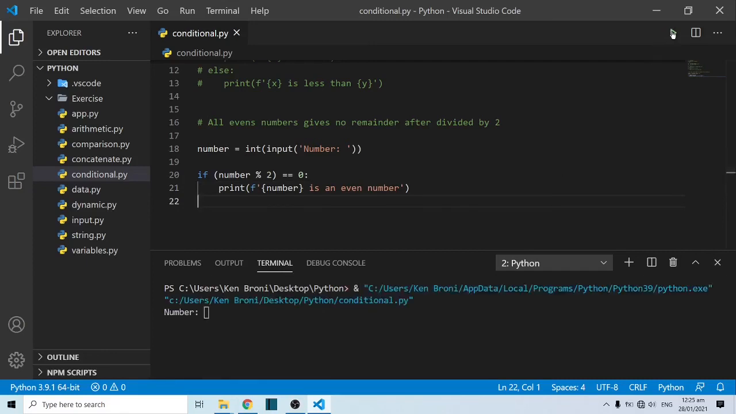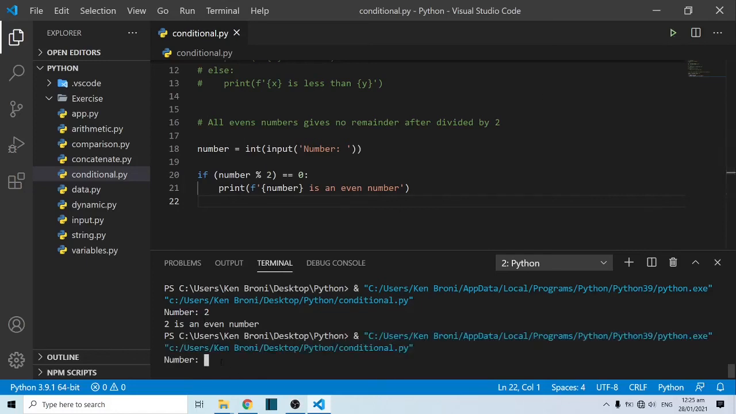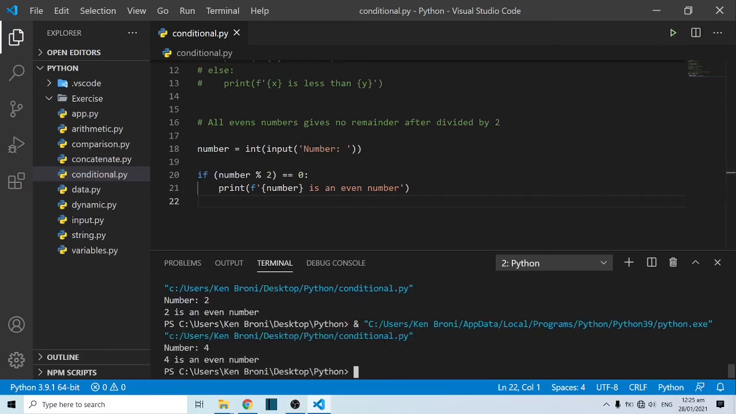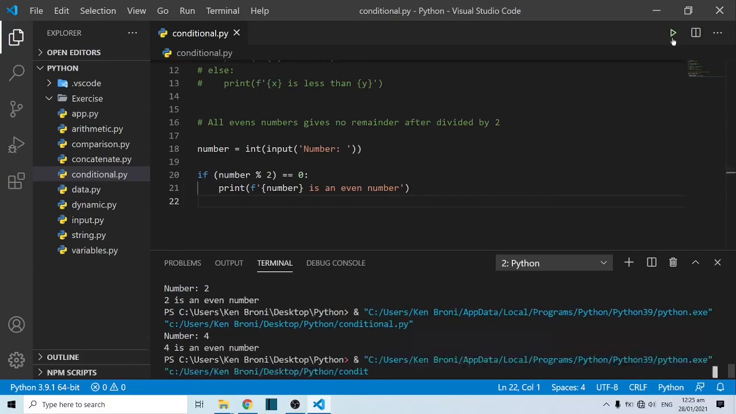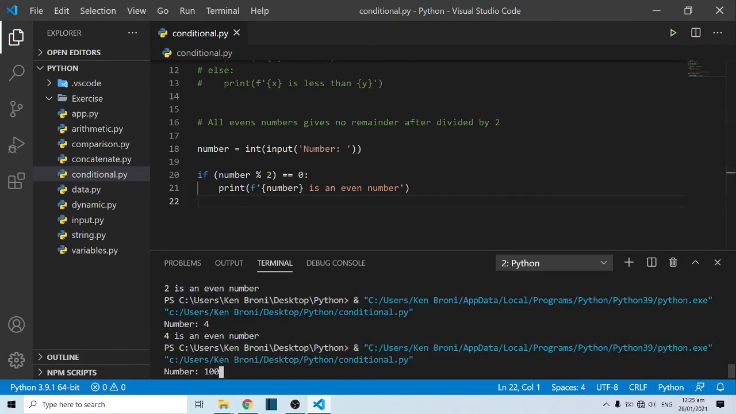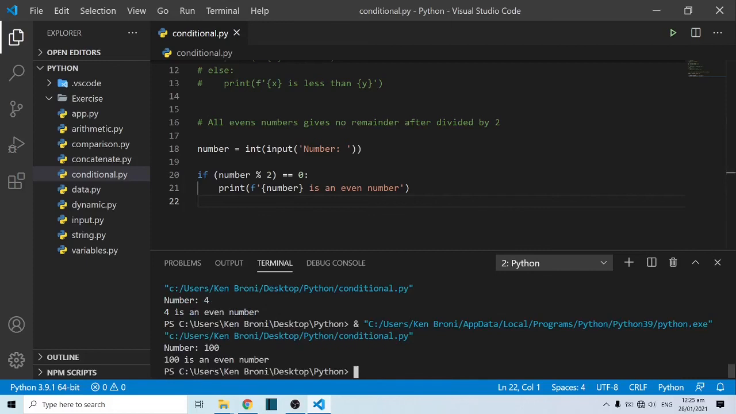All right, so let's test the program up to this point. Let's run this, and we have number. Let's type in 2. So 2 is an even number, and we see 2 is an even number. Let's run it again, and let's try 4. So we see 4 is an even number. Let's run it again, and let's try 100, and we see 100 is an even number.